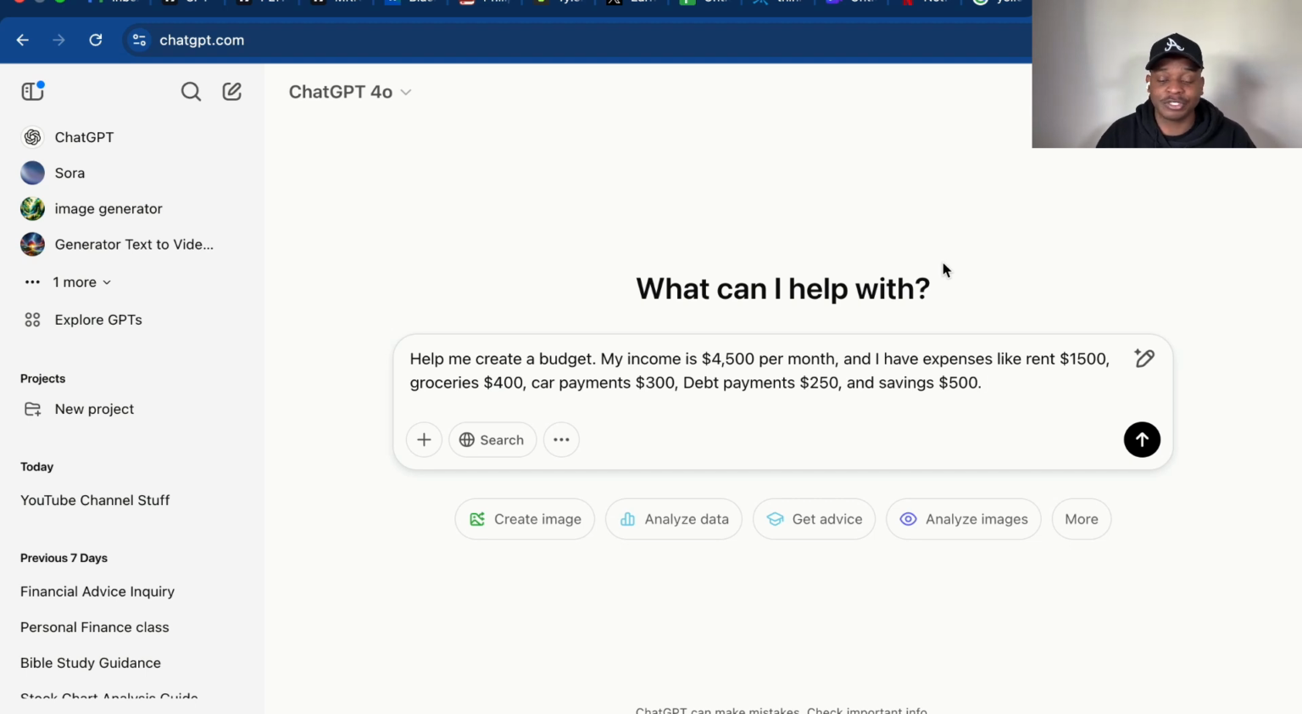My first prompt, and a prompt when it comes to ChatGPT is essentially a list of instructions or an inquiry that we're giving the chat in order to get a desired response. So my first prompt is going to be to help me create a budget. My income is X amount. For this example, I use 4,500, and I have expenses like rent, groceries, car payments, debt payments, and savings of 500. I'm going to go ahead and hit enter here, and let's see what ChatGPT hits us with.